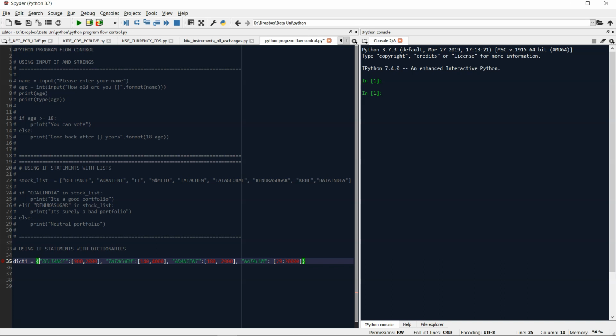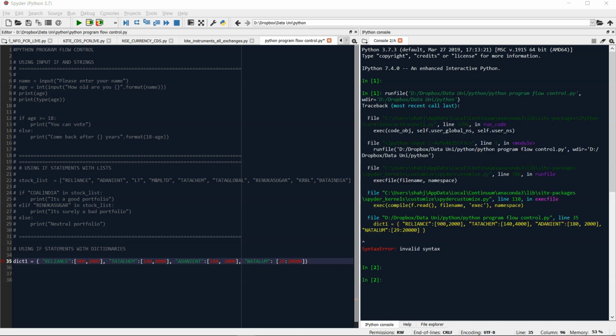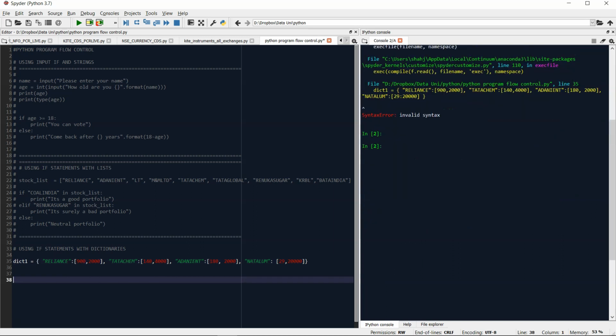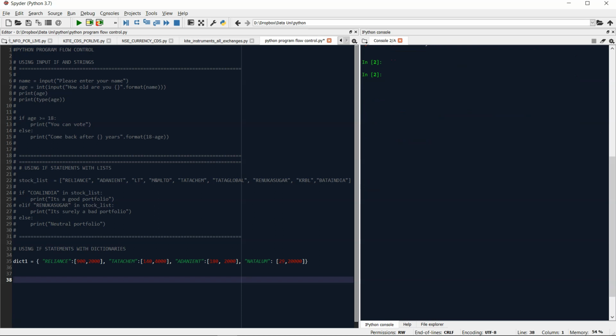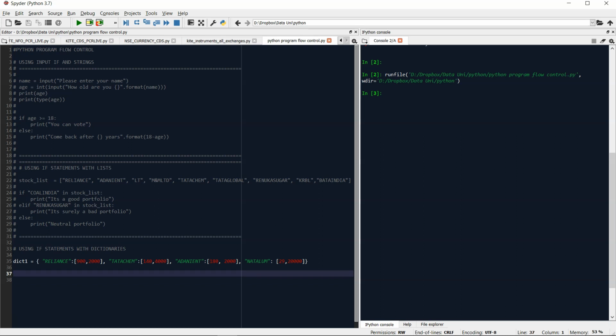This is a value, again key value, showing invalid syntax. Let me check. Okay, it's a stupid mistake. I've put a colon out here instead of a comma. So it's 29 rupees, comma, 20,000 shares. Now if I were to run this, it's running. Obviously I've not printed out anything. That's why this is the problem.